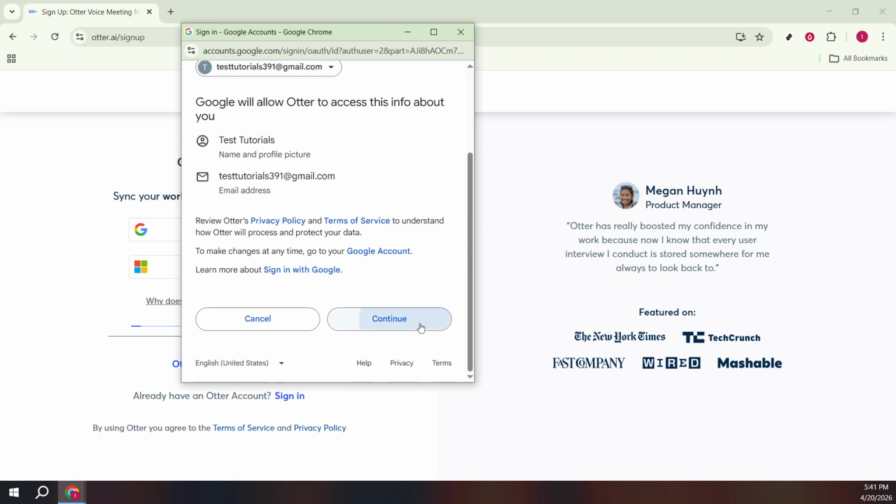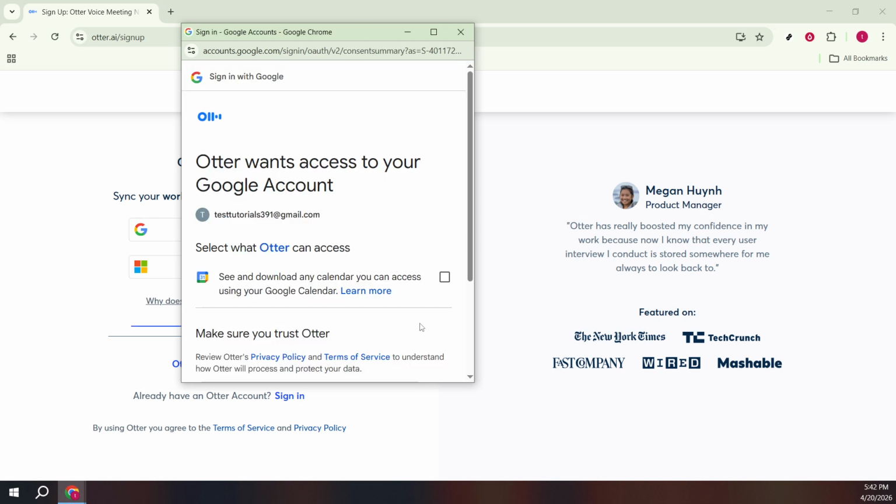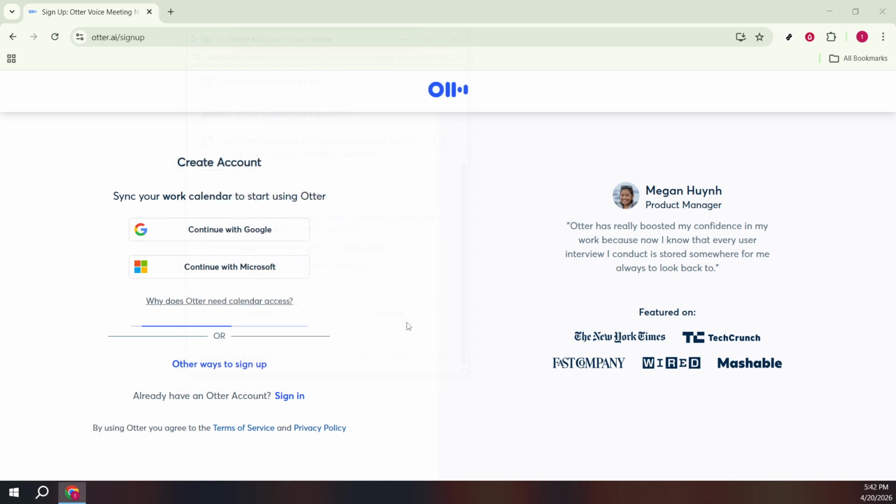After choosing your account, you'll see a permissions screen. This is Google confirming that you want to let Otter access limited information tied to your Google profile, such as your basic account details and in some cases read-only calendar access to help with meeting scheduling and transcription. Take a moment to review what's requested so you're comfortable with it. When you're ready, click Continue to grant access and finish linking your account.